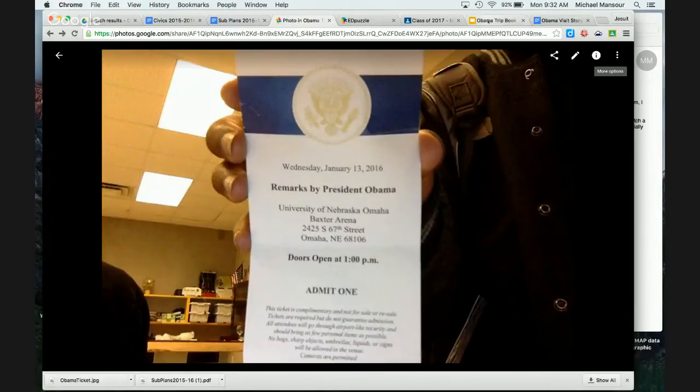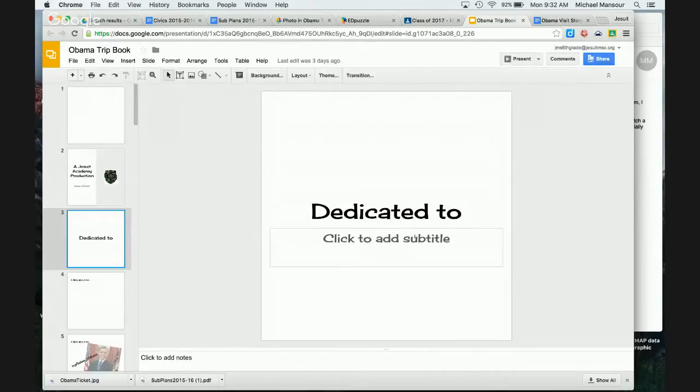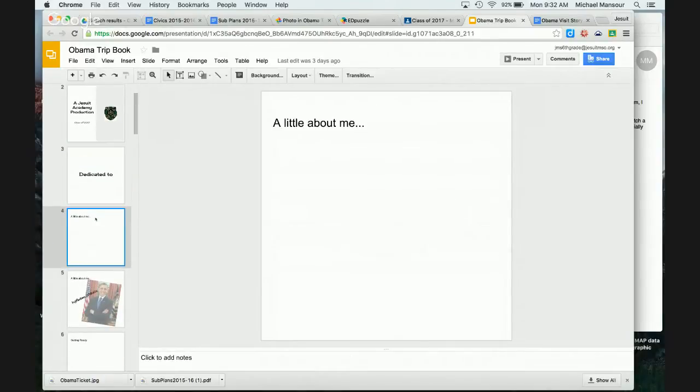So let's go over to that book and take a look at some things that you'll want to do here. Most of you have already added a title, and then who it's by. Again, the dedicated to is just any person in your family or a friend or someone that you want to dedicate this book to. It's just a common thing that books have. So a little about me. This is where we're going to start.